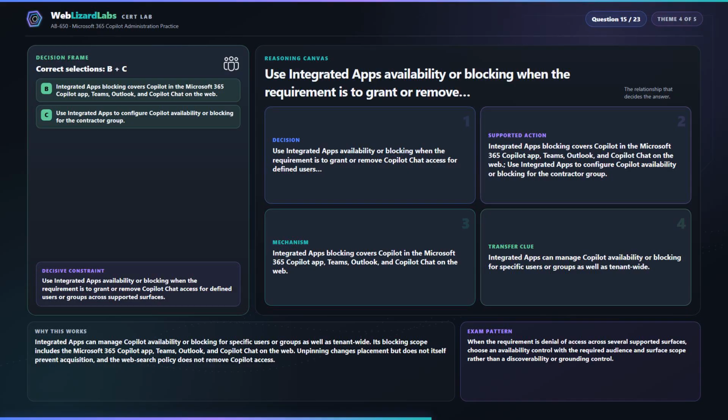Integrated apps can manage Copilot availability or blocking for specific users or groups, as well as tenant-wide. Its blocking scope includes the Microsoft 365 Copilot app, Teams, Outlook, and Copilot Chat on the web. Unpinning changes placement, but does not itself prevent acquisition. And the web search policy does not remove Copilot access. Therefore, B and C are correct.